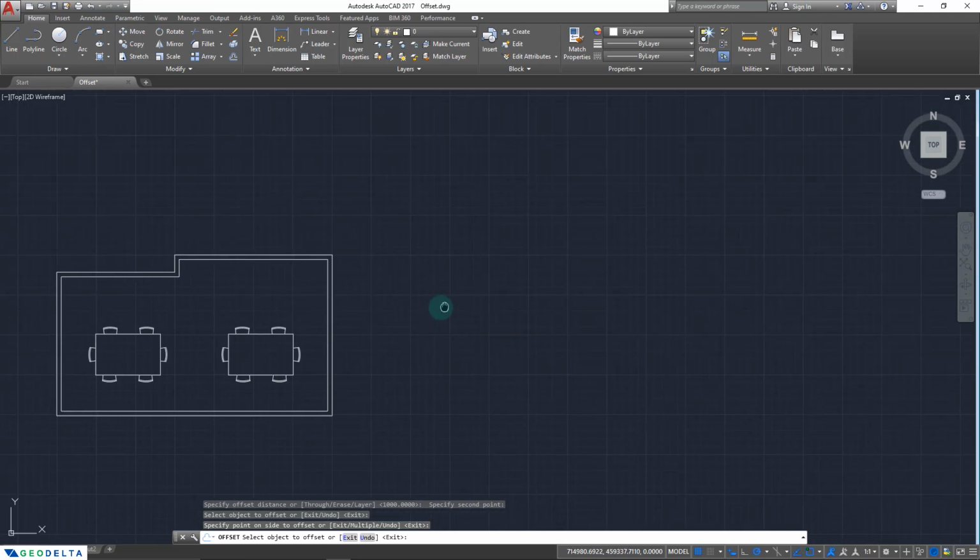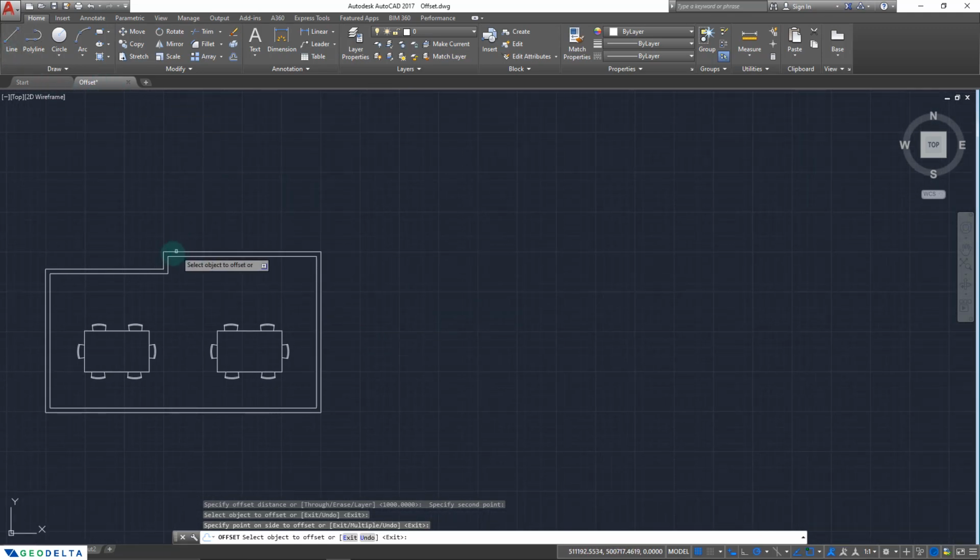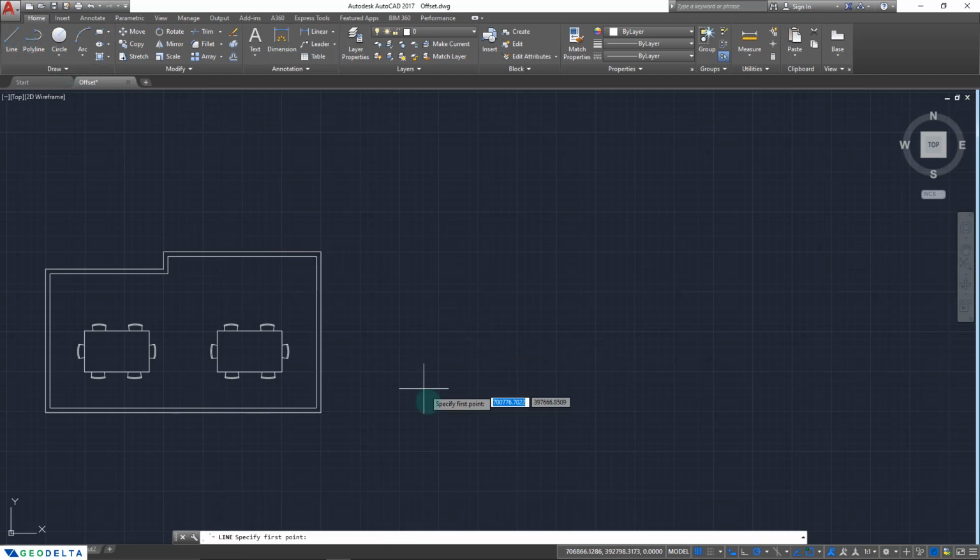But something to keep in mind is that, let's say if somebody drew the same exact shape using this line command, something like this.